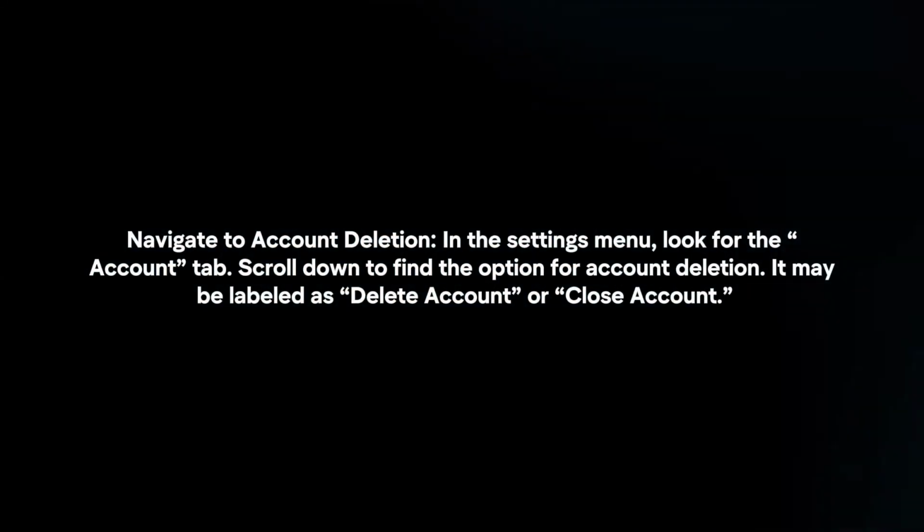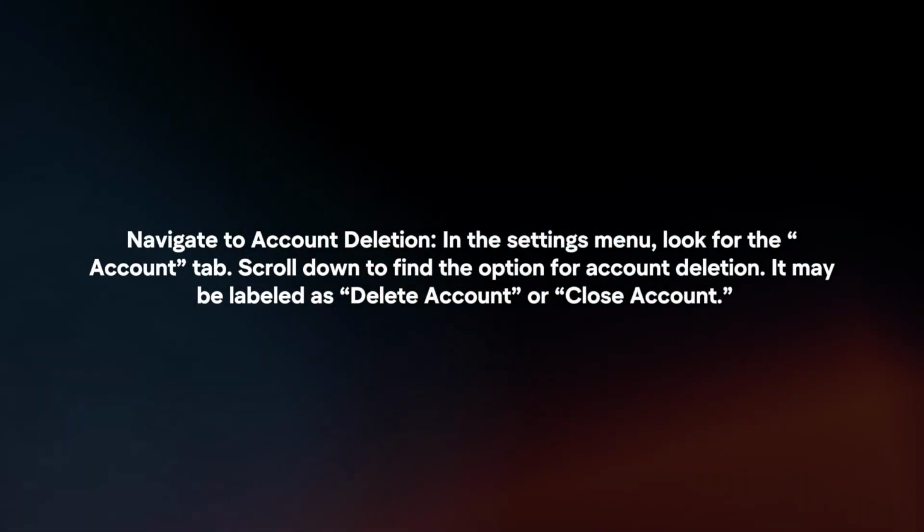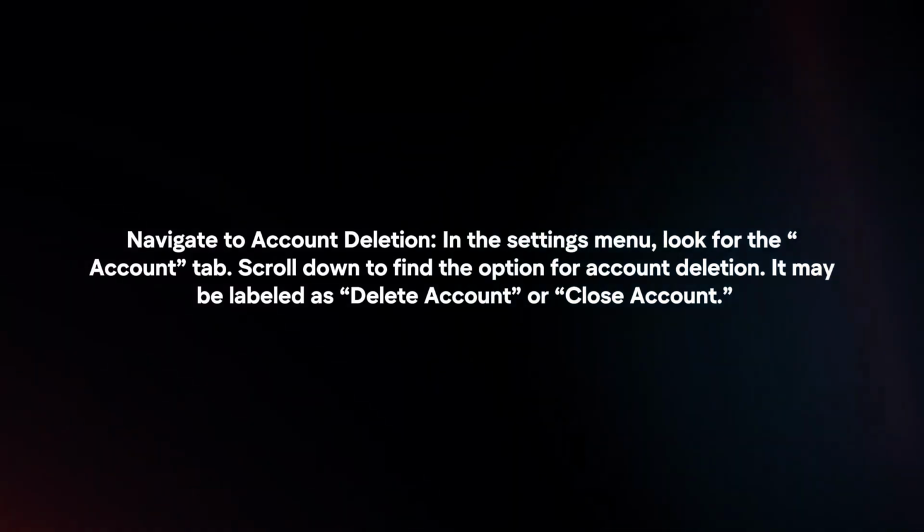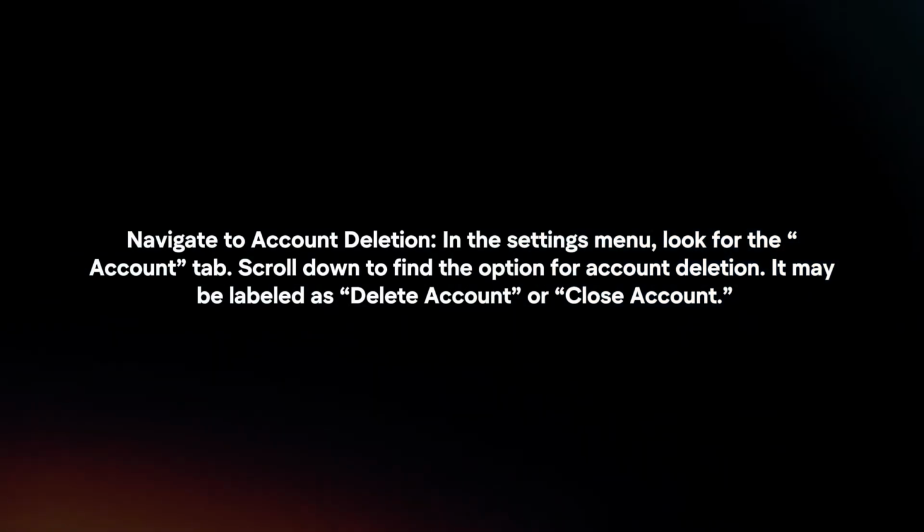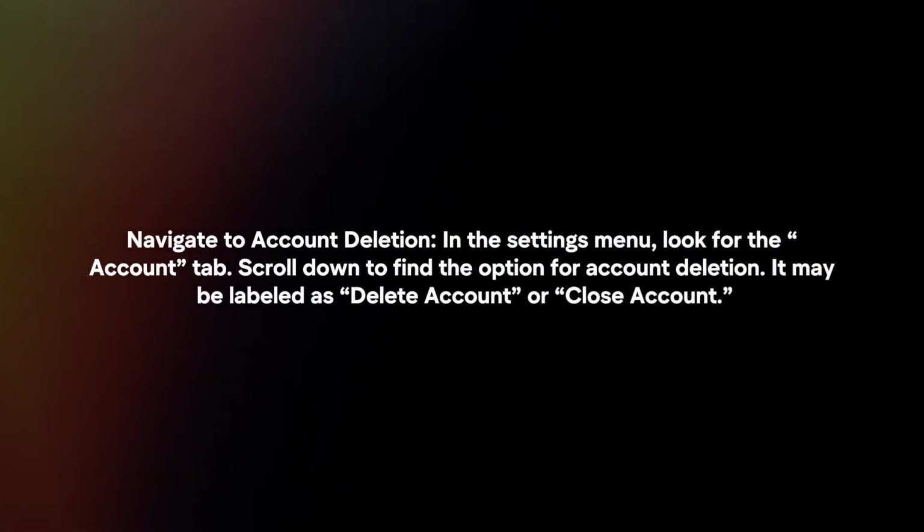Navigate to Account Deletion. In the Settings menu, look for the Account tab. Scroll down to find the option for account deletion. It may be labeled as Delete Account or Close Account.